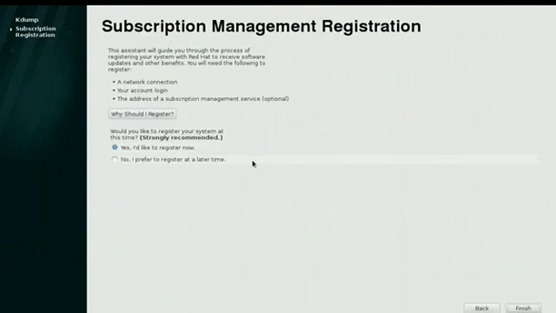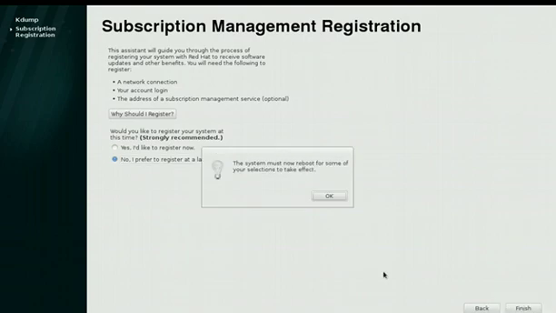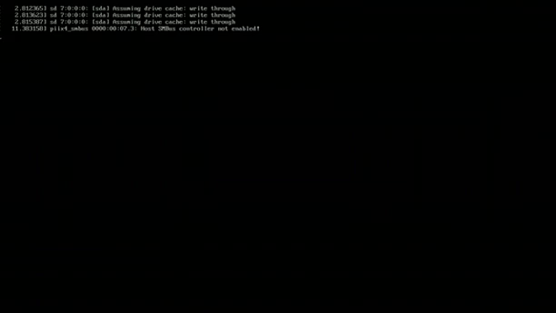Then the subscription management registration window would ask you to register your computer to Red Hat Enterprise Linux if you want. As of now, we don't have active subscriptions. I would click on no. I'll prefer to register at a later time and click on finish. Click OK to take effect of this configuration.